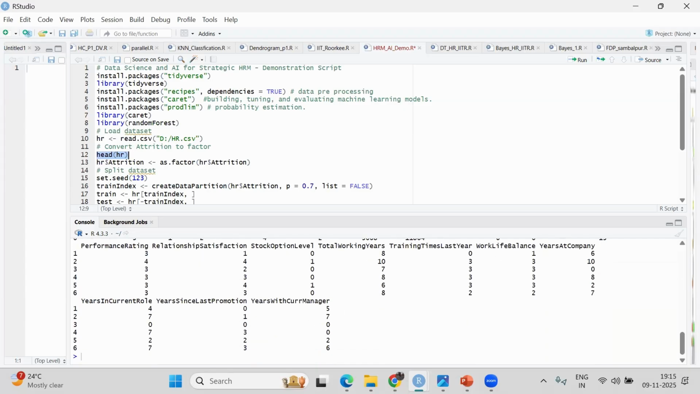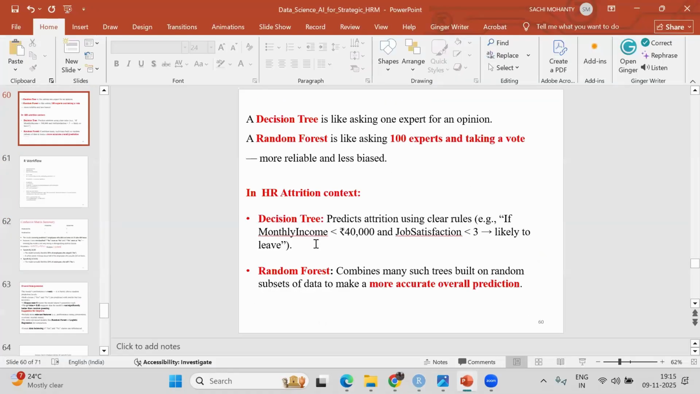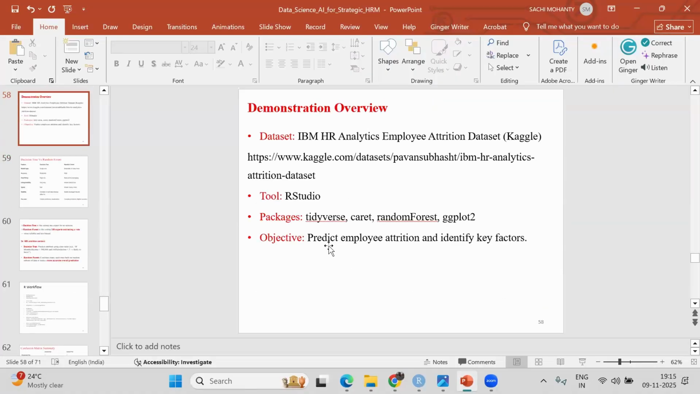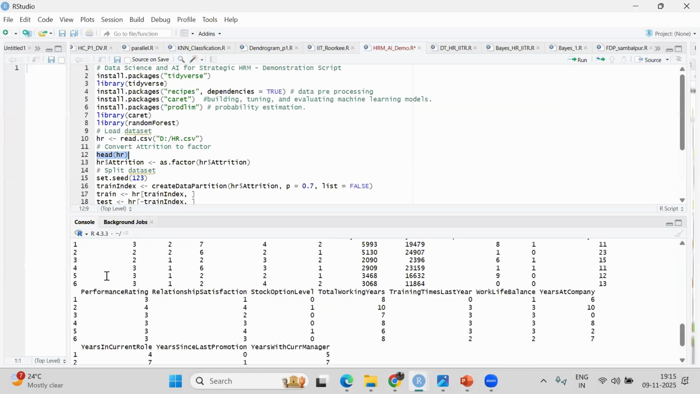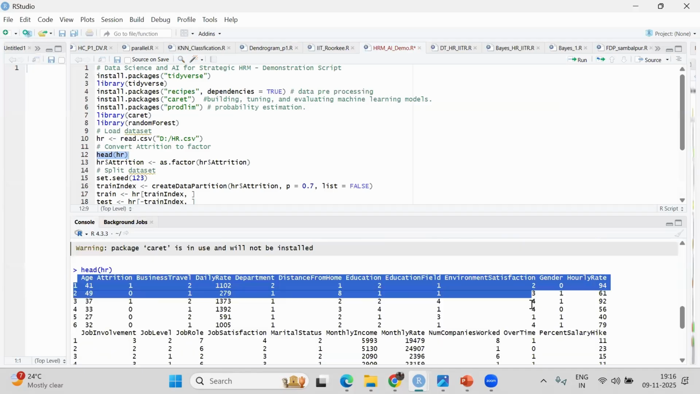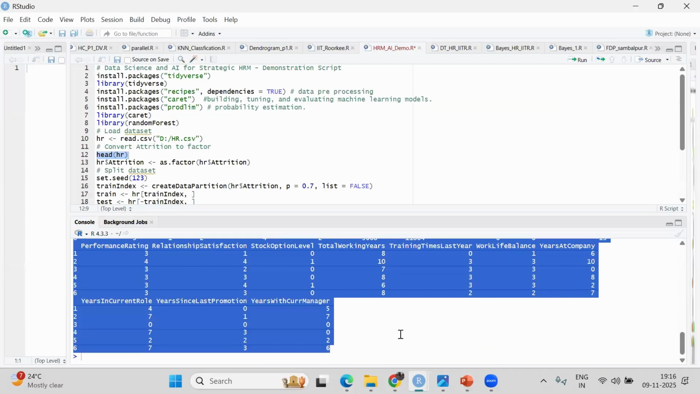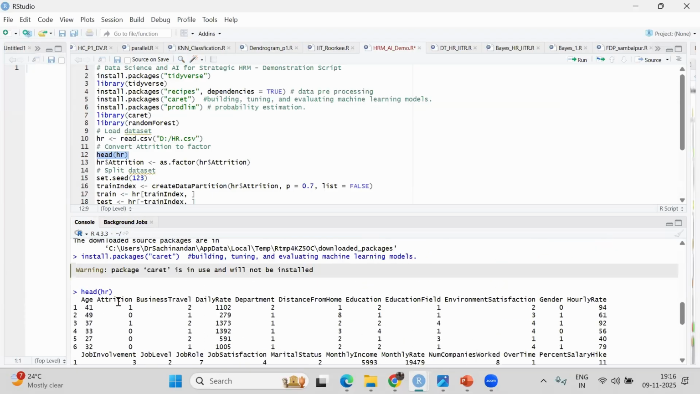So I already told you what random forest will do, where I was explaining random forest. Yes, this one. Random forest will predict employee attrition and identify key factors. So here, many key factors are there, right? 1, 2, 3, 4, 5, 31 key factors are there. Out of 31 key factors, which key factors are really identified to get the attrition rate?